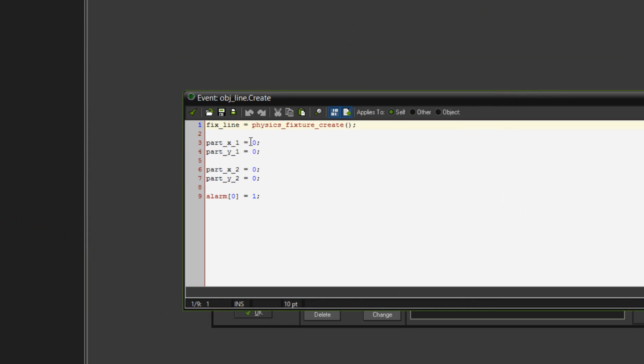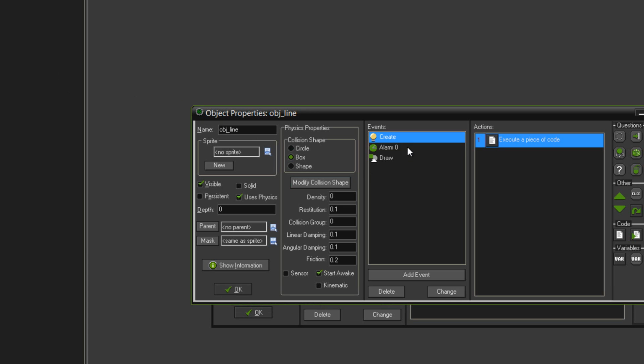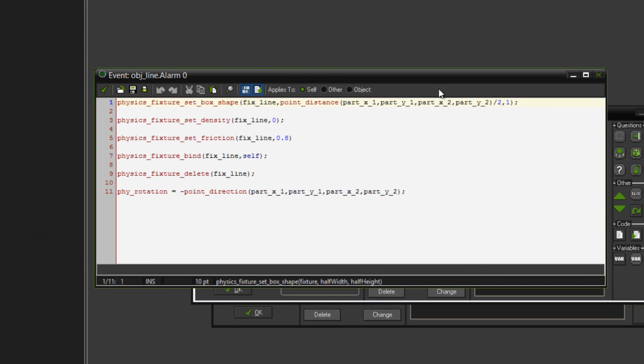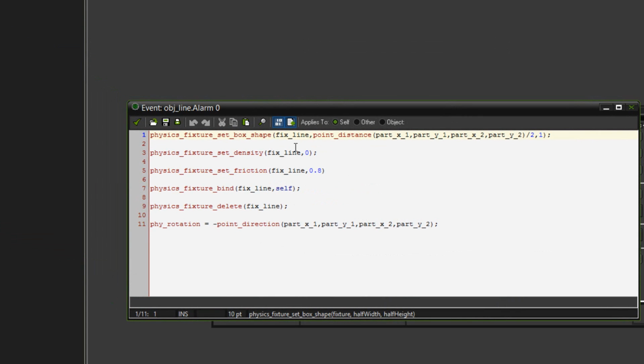Then in object line, it creates the fixture and the variables, and then it sets alarm 0 to 1. This is so that I can be sure that I have the variables from this script before I create the fixture. So just one step into its creation, we have this. It's fairly similar to the last one.